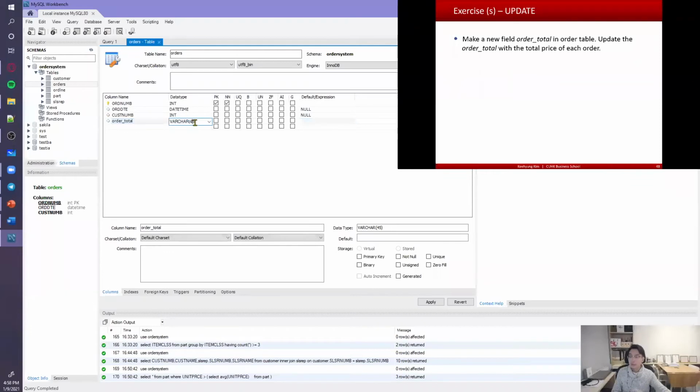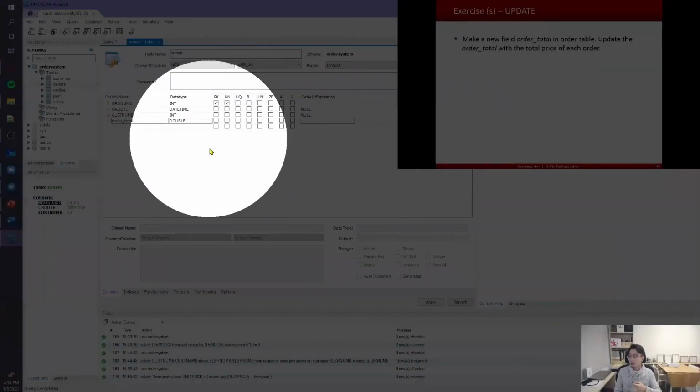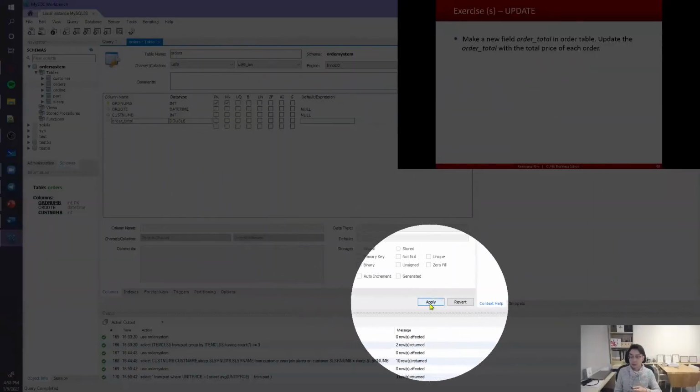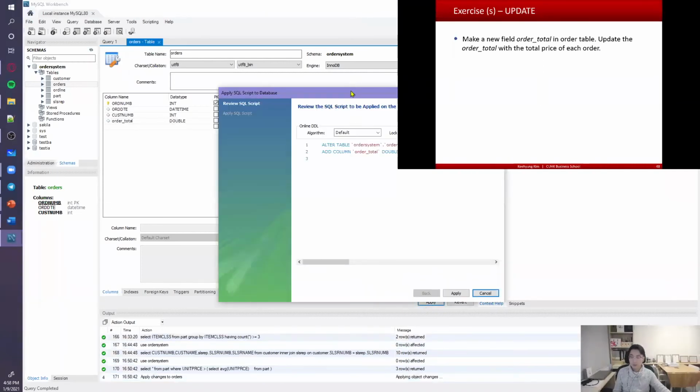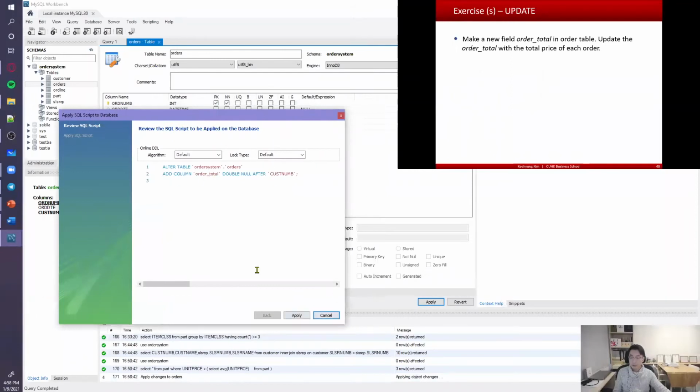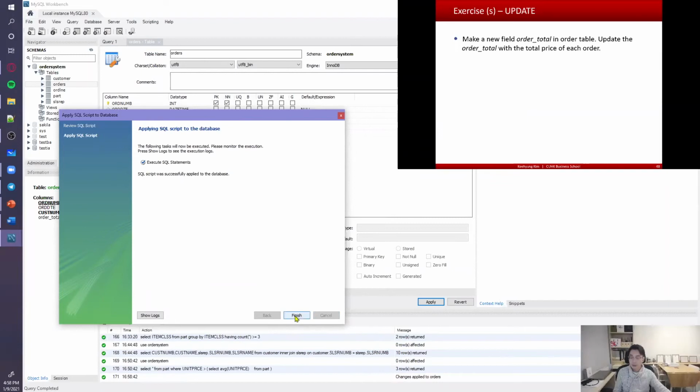And then the data type is a character, but it should be a number that may include decimal points. So let me change it into double. Let's choose double here under data type. After you update the design of your table, you can click the apply button. If you don't click apply button, the change will not be reflected into the server. Then it says the alter table like this. Okay, click apply, and it's done, and click finish.